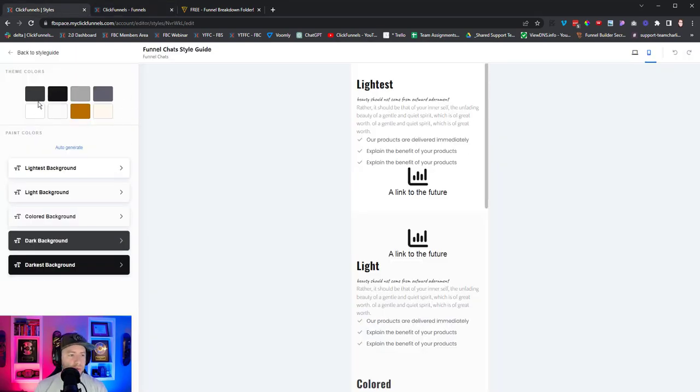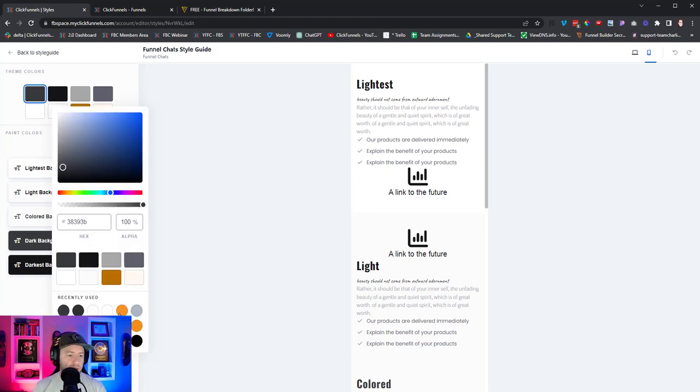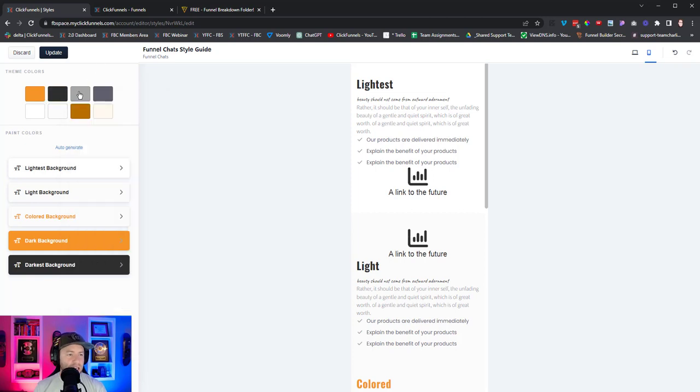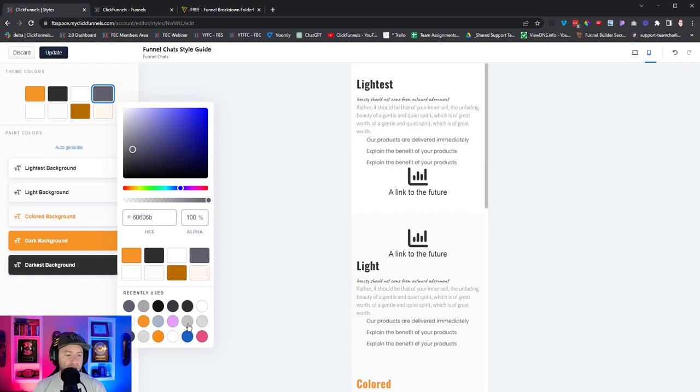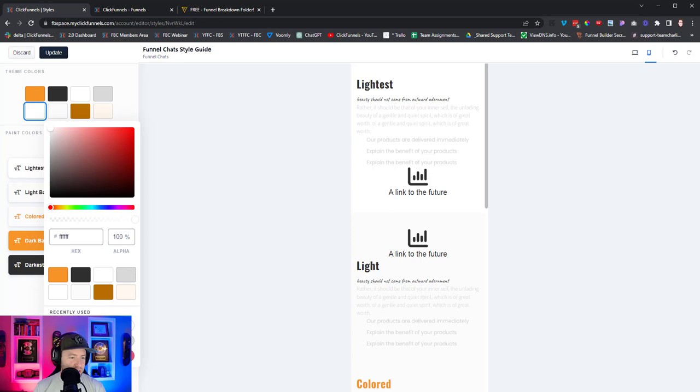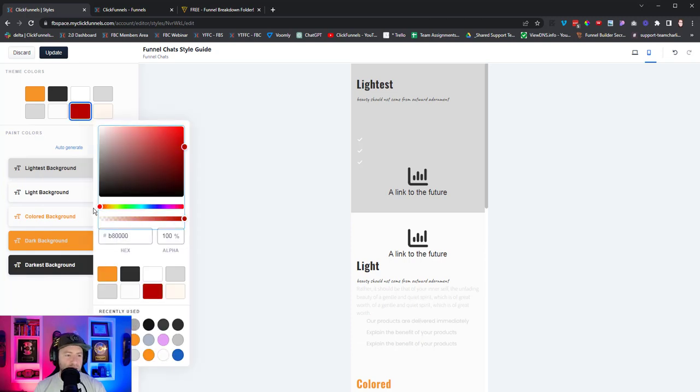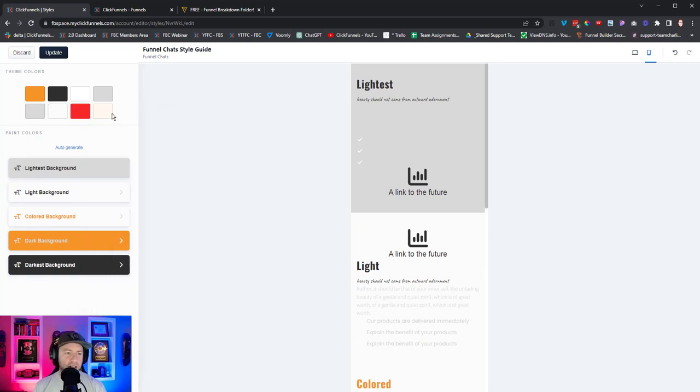So for me, for Funnel Chats, I use this orange color right here a lot. I use a sort of soft black color, this one right here. I use a lot of whites. And then I'll have a few different grays that I use for different pieces on here as well. So here's another one that I use a lot. I might have a red that I use every once in a while, I'll put that in there. Some different grays and shadow colors, I'll have them in there.